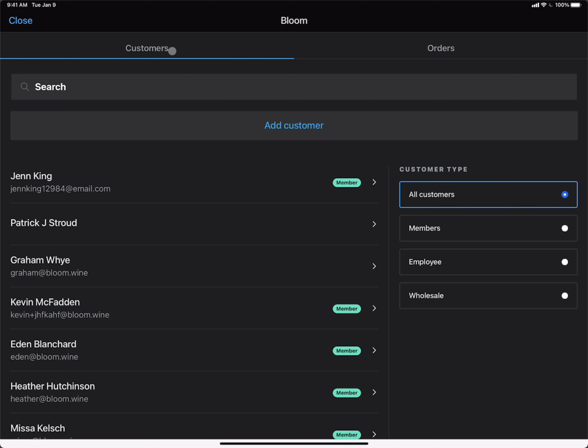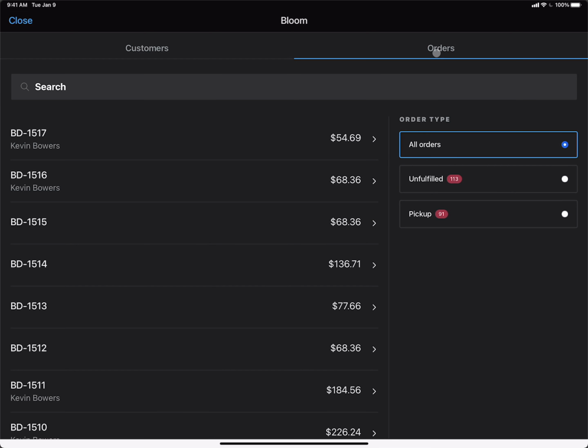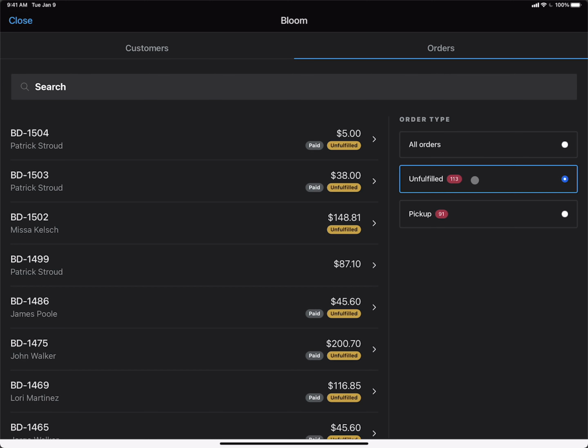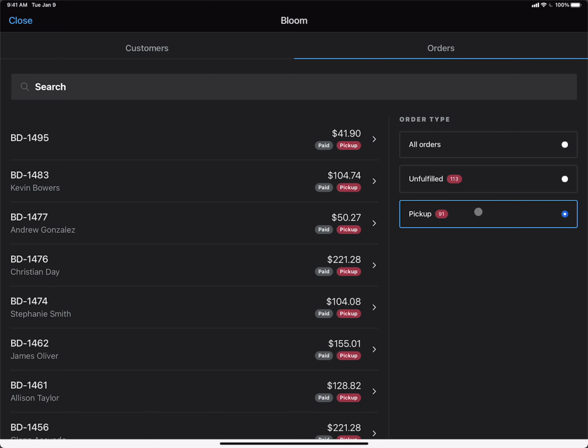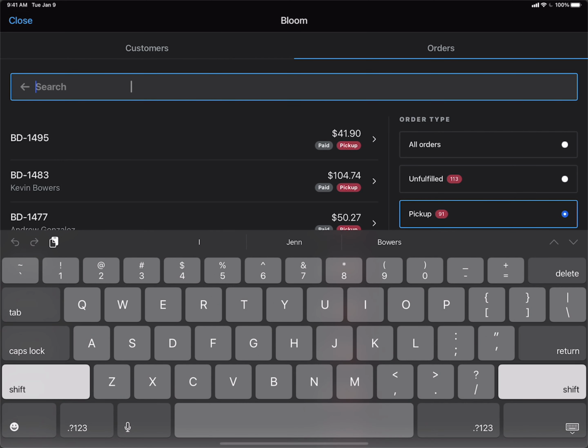In addition to customers, we can also look at orders that are in the system. Much like Shopify, we have the ability to search orders by order number or by name. We also have order types, which we saw before. We can sort by or filter by unfulfilled, these are all orders in the system that need to be shipped but have not been shipped yet. And we can also see orders that are specifically designated as pickup orders, orders that need to be picked up by a customer.